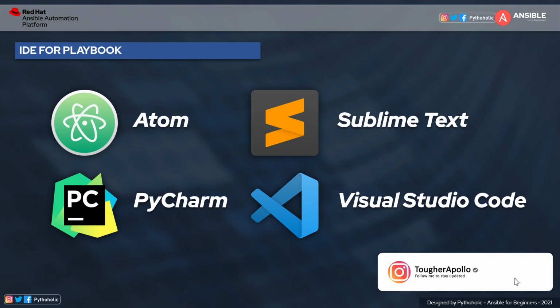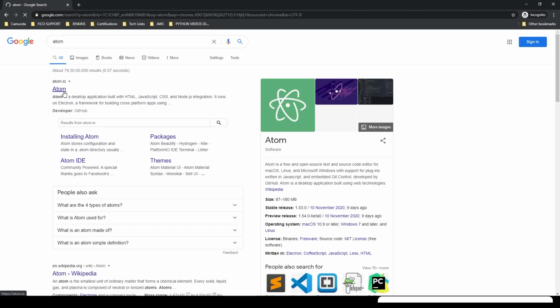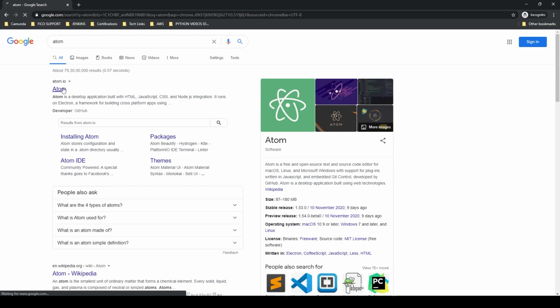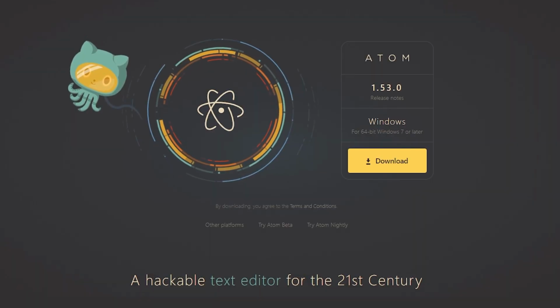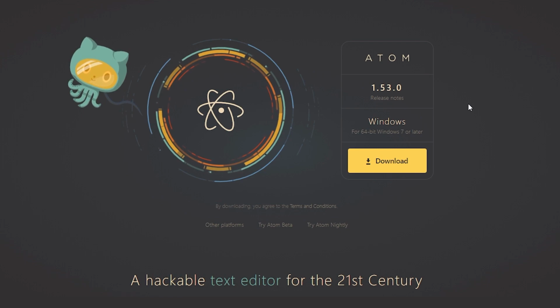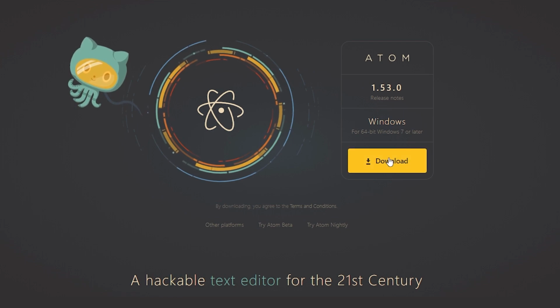So if I want to install Atom, I can just Google Atom. The first thing that you will see here is basically atom.io. So this is the site that we need to go to, and we can download the Atom IDE from here. I'm currently using Windows. If you're using any other operating system, then you will be able to install it for your operating system as well. So here you can see we have the Windows 64-bit for Windows 7 or later. And there's the download button.